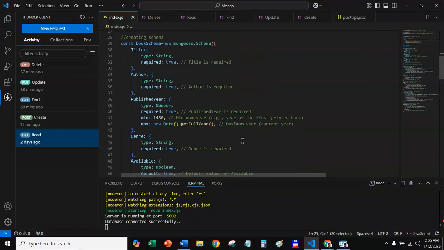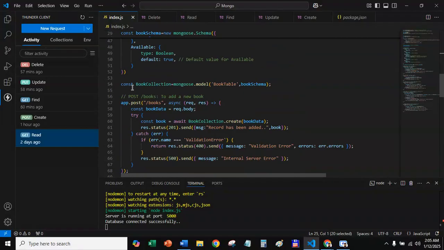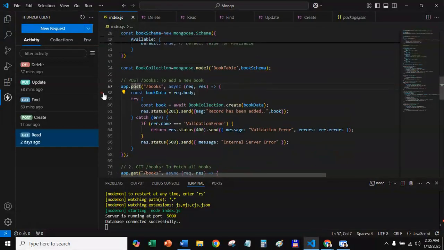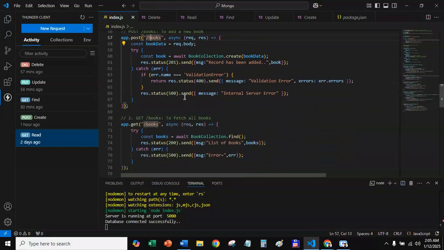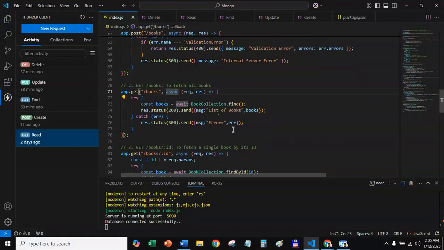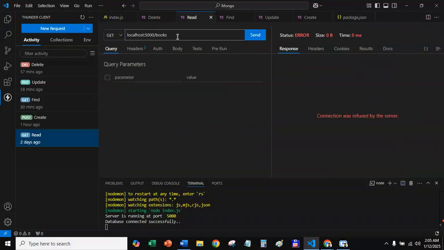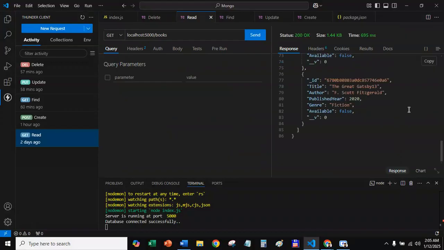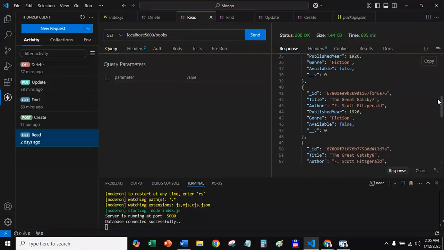Then it also creates the book table and is waiting for this function. So let's call this function. Before that, we call this function and see how many records there are. So it will fetch all records, all books. So this is the read, this is the path, and we'll send it. And we have these records.